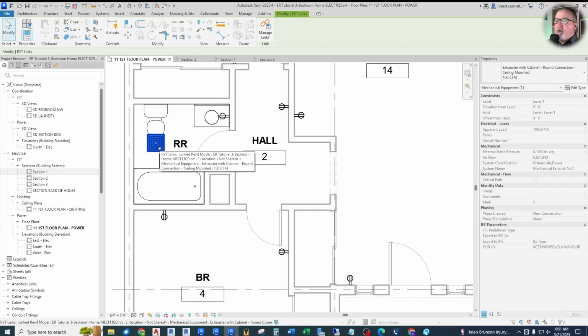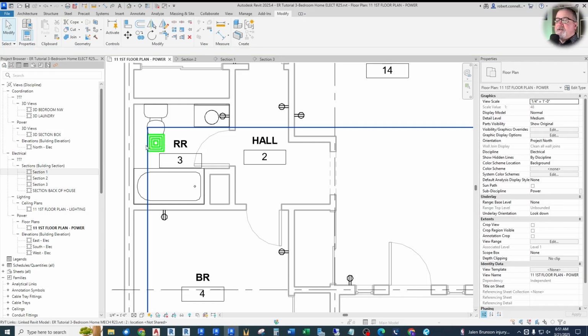So no, we have to put something into our model that has the proper electrical connector and electrical characteristics to actually connect it to our electrical system, our panel. So you could copy monitor this actual fan if you want. Now, sometimes mechanical equipment like that does not have the proper electrical connectors in it. The family doesn't. So my preferred method is to actually just use my own electrical connector in my model and place it on or next to the mechanical device.